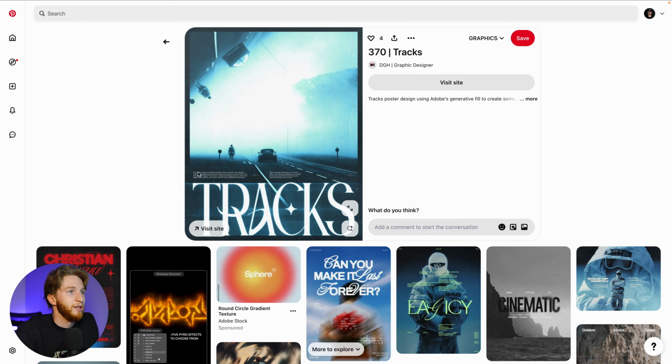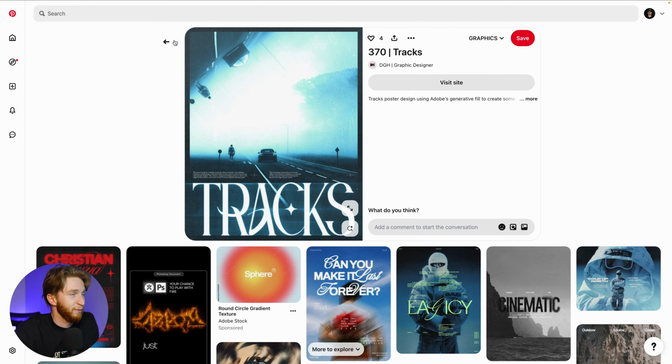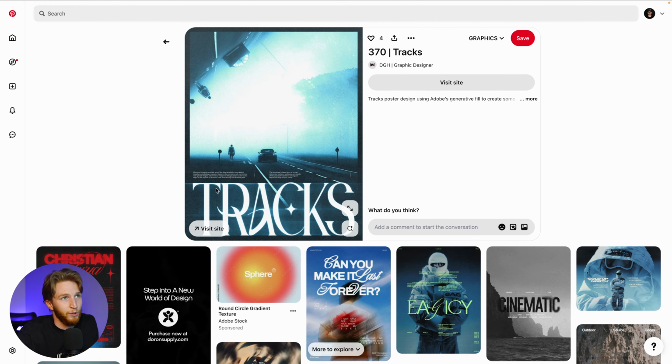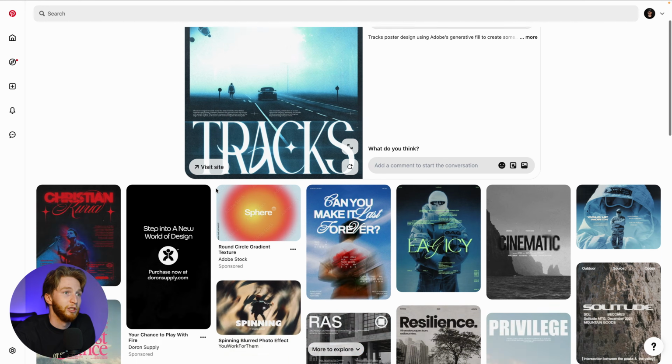This is pretty sick, very heavily gridded. It's really only the bottom third that we're seeing some design going on. We've got a repeat of this photo right here and it blurs in. That's pretty wild. And it's really only the bottom third that's typography. So it's very heavily gridded out.